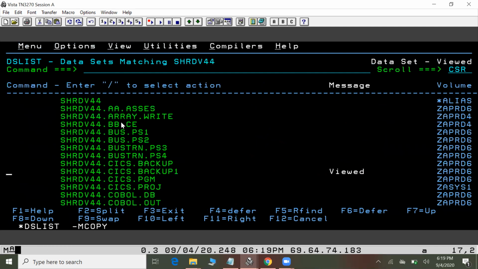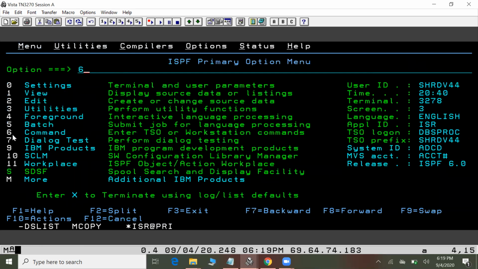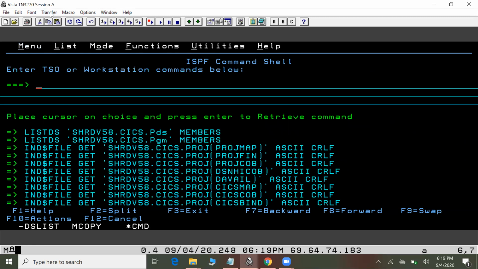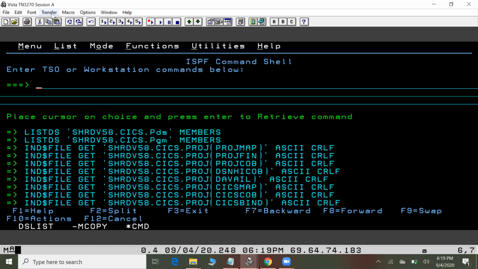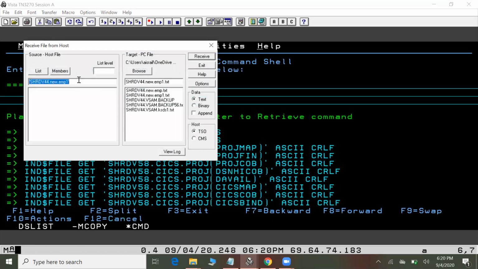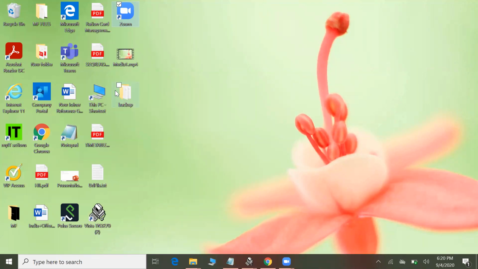Now what I will do is go to start and open this command, cmd office. Now you can see the file transfer. First, remember the name of this file, the one we created in which we stored all the PDS members. Now in cmd, go to transfer, receive from host. Here in quotes you just write the name. Just a minute, I will show you.